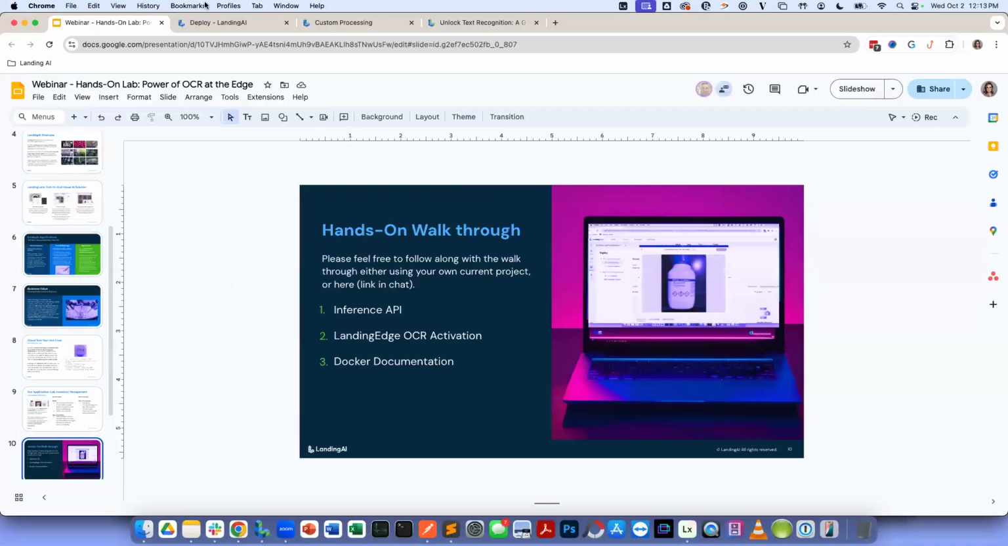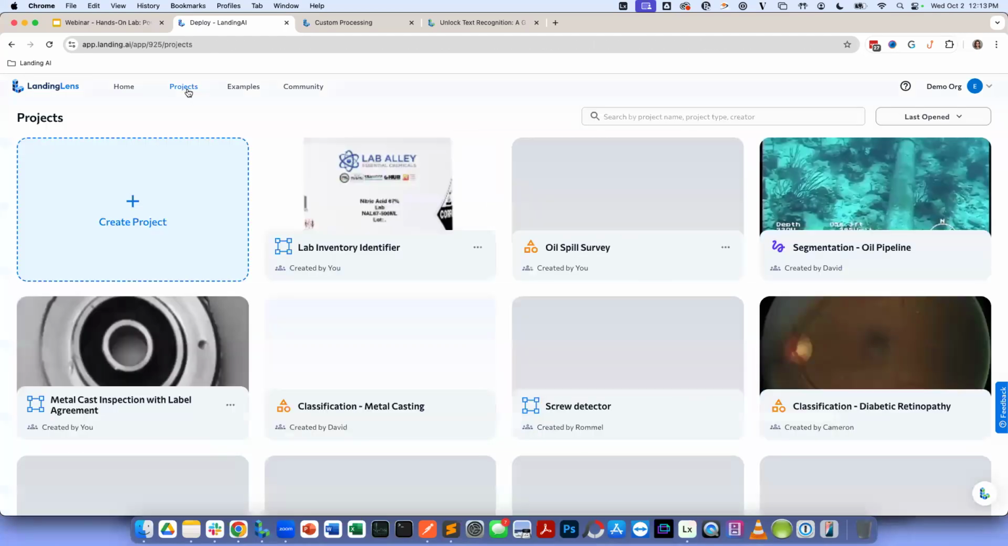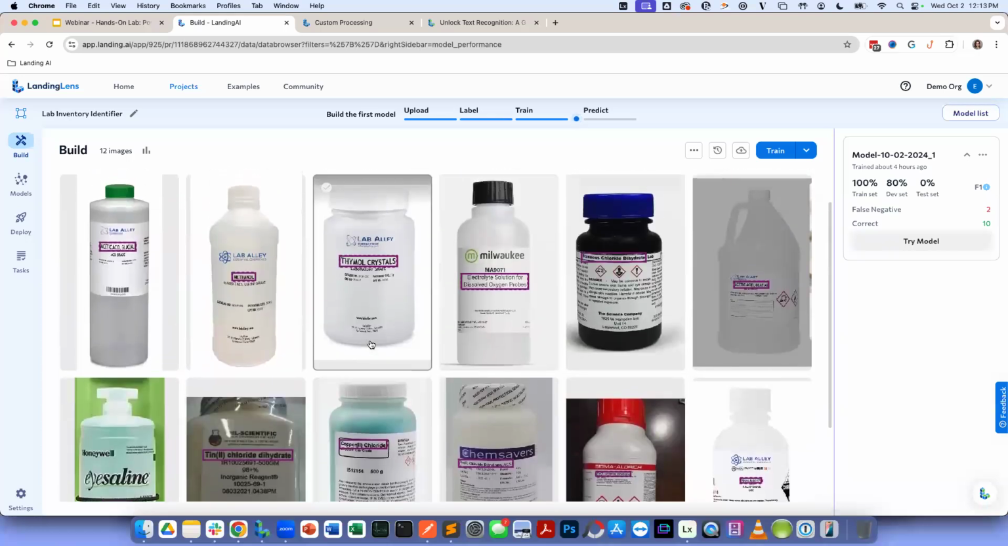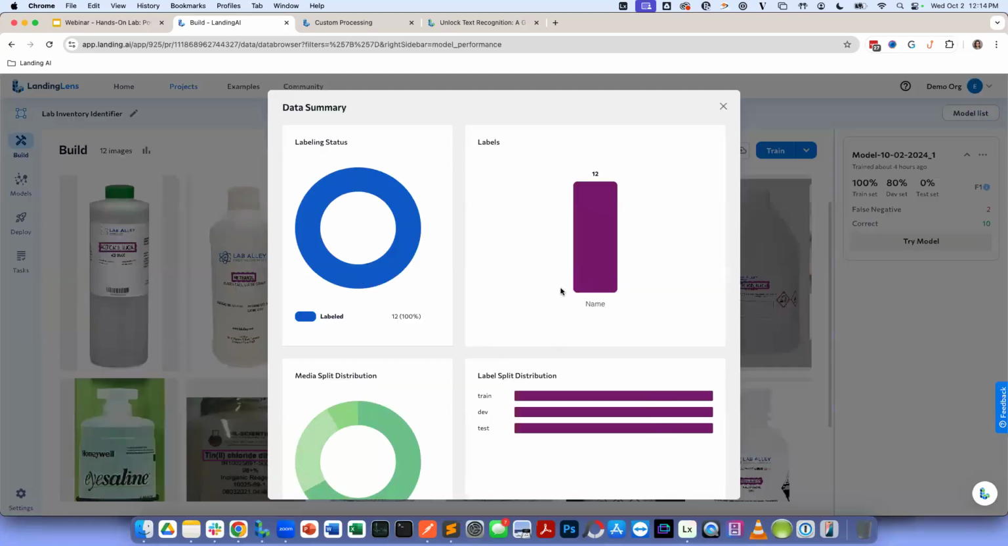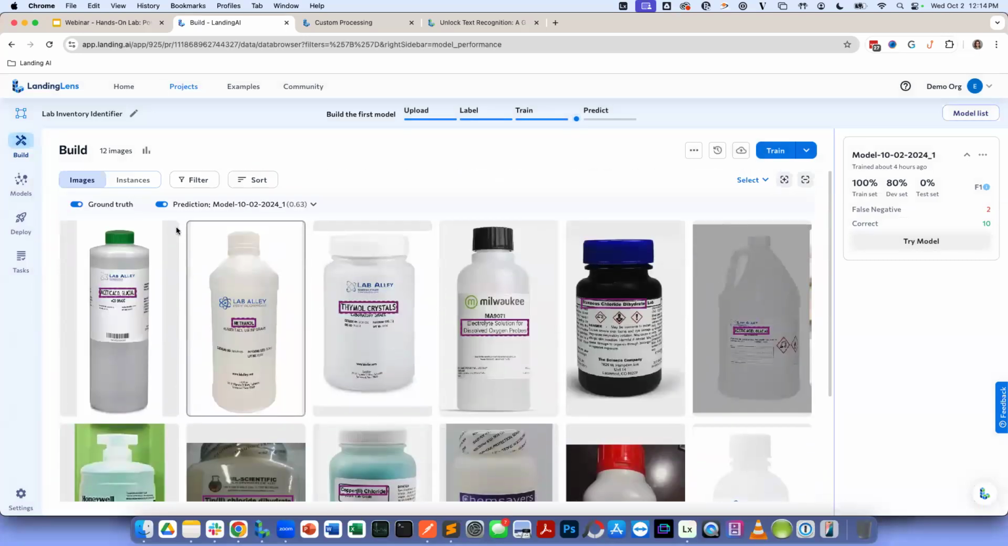All right. So here I'm actually in LandingLens in my demo organization. You can see I have just a project here where I'm doing object detection for the individual bottles. You can see these are of varying quality, but the model is accurately identifying, in this case, the name of the supply. So we have methanol, lactic acid, some saline, etc.